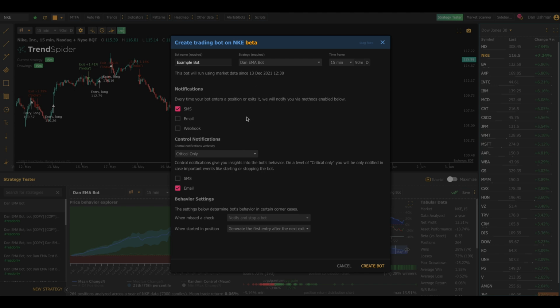So now that we've given it a name, selected a strategy, and configured a time frame, now we get to tell it what to do when an entry or exit signal with this bot comes to light. Now, this is something that you need to understand is very flexible. A trading bot does not have to actually place orders. It can, but it can do all kinds of different things.